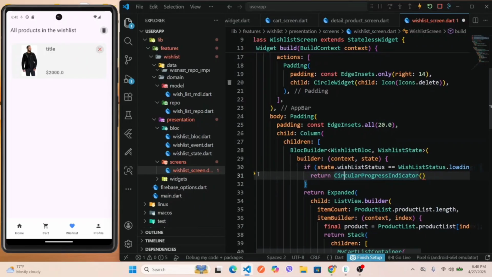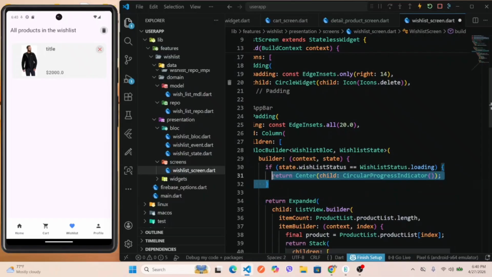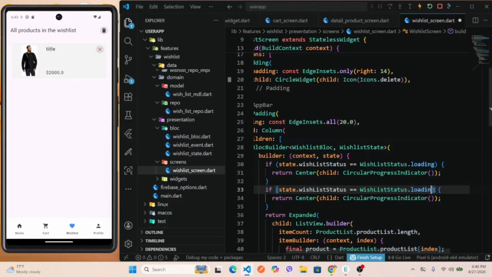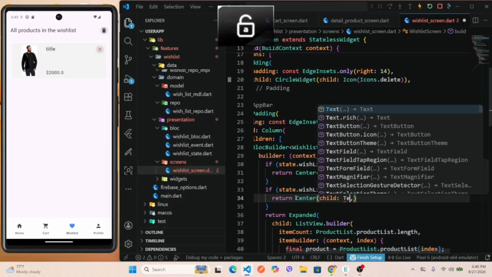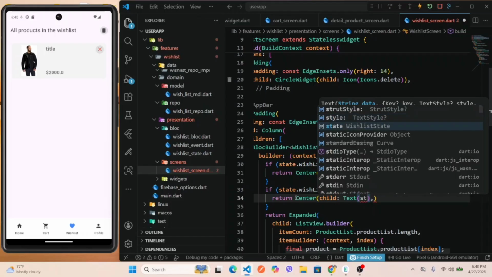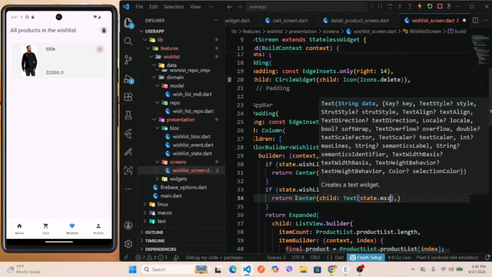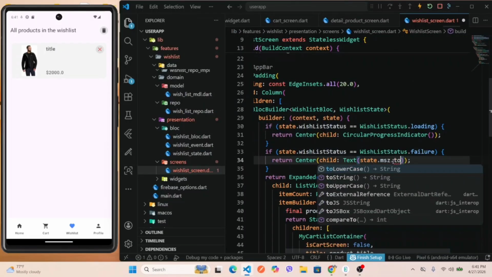Okay, let's wrap the circular progress indicator with the center widget, showing the center, and also let's copy this and paste it here. And if we failed, then we return the text. Okay, in the center widget, inside text, let's show the message with the null check. Okay, I'll change it to string.